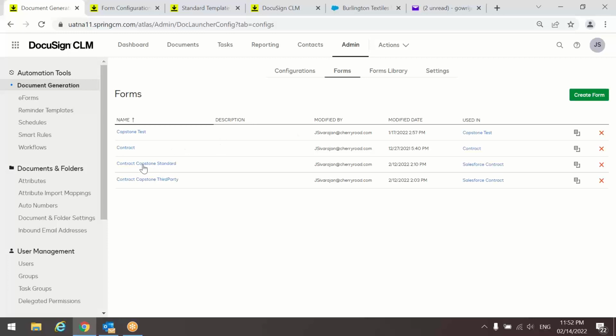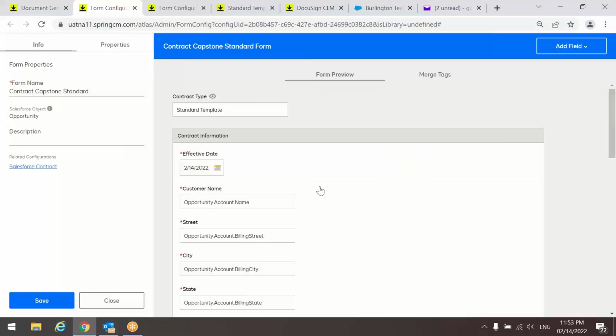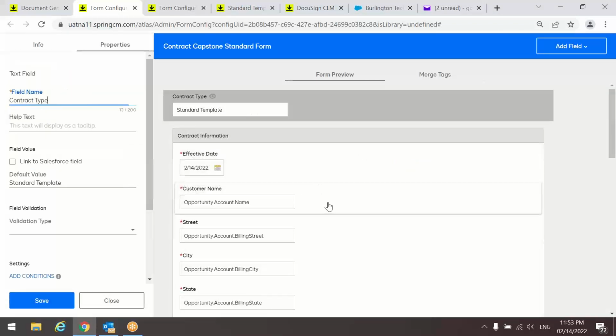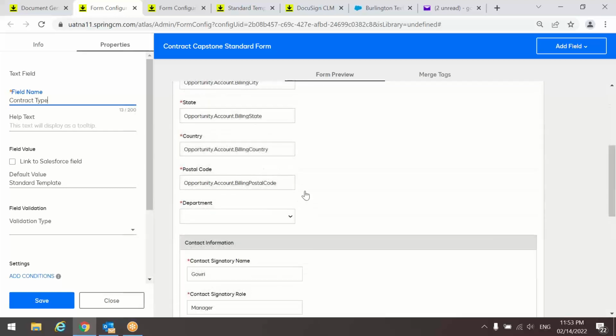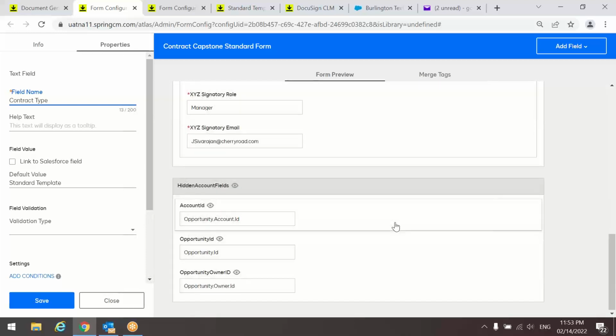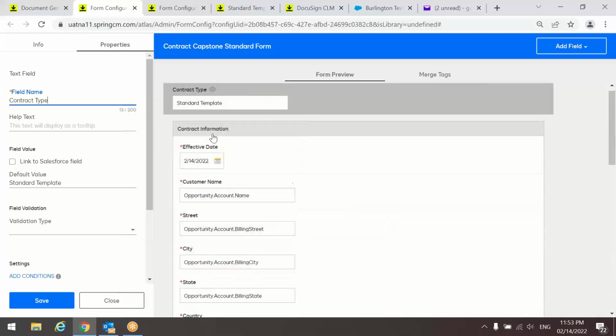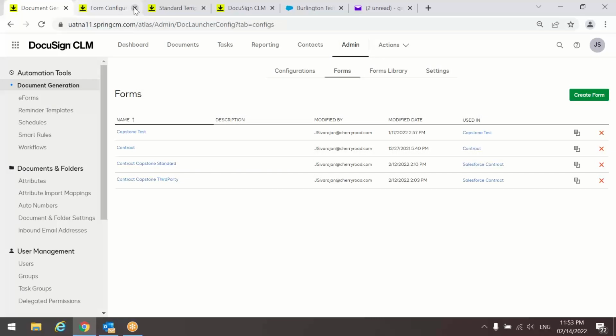And similarly for the standard one also, we have a form. So this is for a standard template where you have again the effective date, customer name, street, city, all this information you are able to see here, and the merge tags as well. So this is about forms.